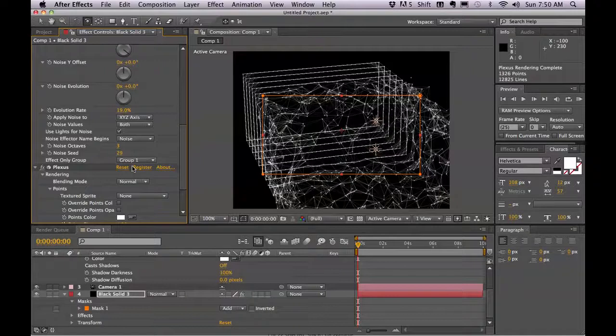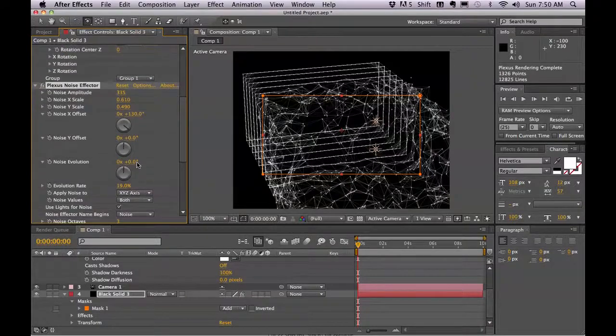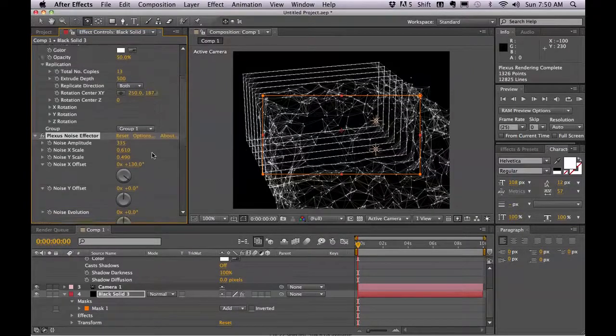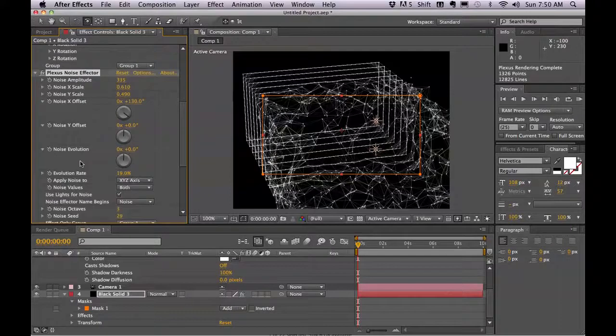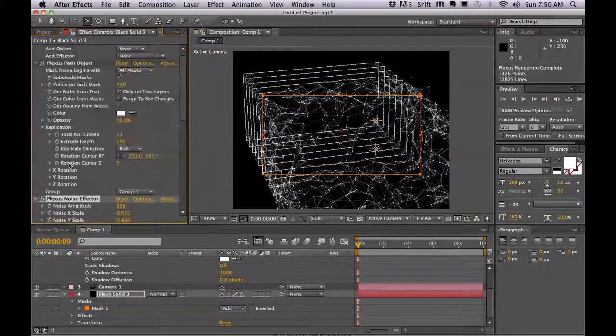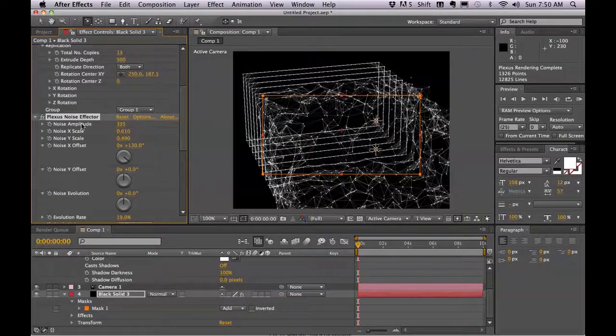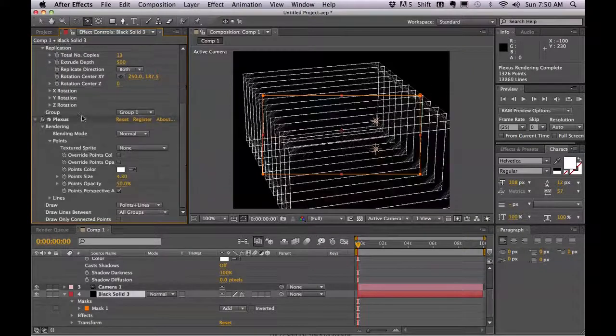So that's really helpful if you have a lot of different configurations, a lot of different fields, a lot of different effectors. That's the primary purpose of groups, to actually have different kind of groups interact with each other. So that's pretty much the noise effector. Let's create a different effector.